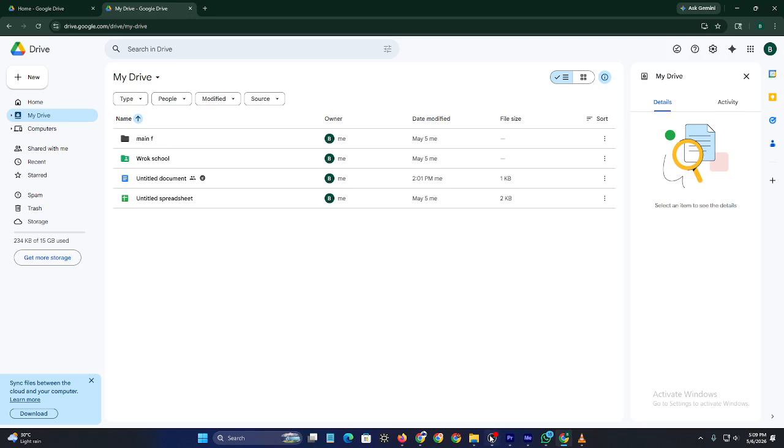And that's it. Now you know how to collaborate in real time on Google Drive step by step.